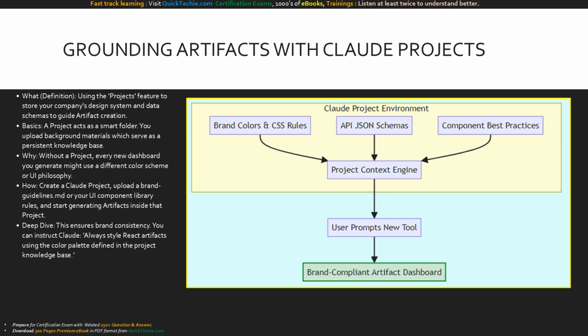Here is the architecture of a project-grounded artifact. Inside the Claude project environment, we upload our brand colors, our API schemas, and our component best practices. All of these feed into the project context engine. When the user prompts for a new tool, the engine forces Claude to adhere to those rules. The final result, highlighted in green, is a perfectly brand-compliant artifact dashboard that matches your corporate identity effortlessly.